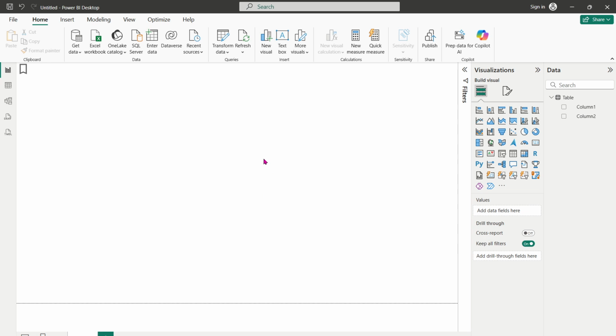Once you're satisfied, finalize the import. With that, you've successfully connected Power BI to your MySQL server. You'll now be ready to create insightful visualizations and dashboard reports using your imported data. Happy analyzing!